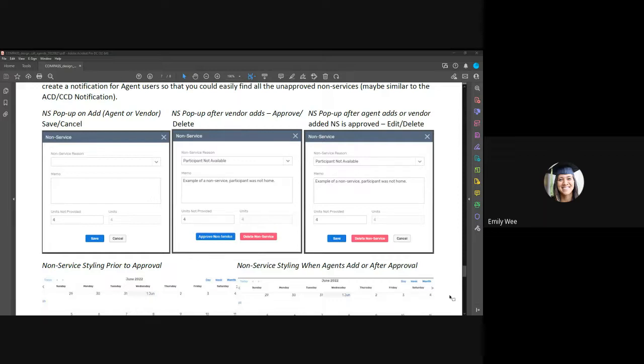It's showing what the non-service pop-up on add looks like for both agent or vendors. If this is something that everyone's okay with, then you just click the non-service reason. You can add a little extra text as an example of the reason why, and then enter the units not provided, which defaults to the full units, but you can change it if it's a partial non-service. Then the second one is just showing how the pop-up would look if a vendor added it. There'd be this approve button and the delete button, for you guys only. They wouldn't be able to approve their own non-services, obviously.